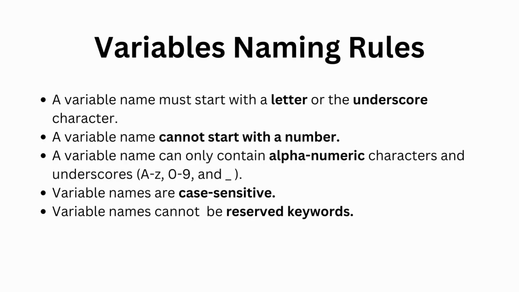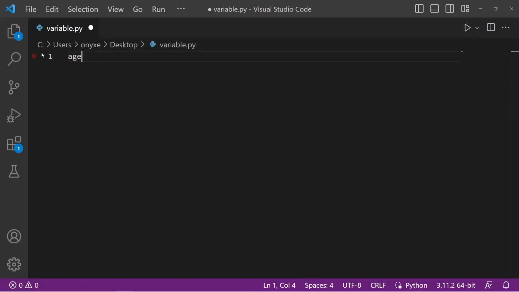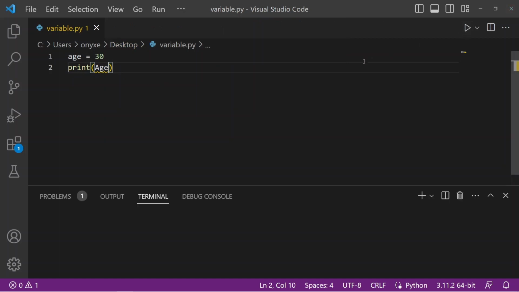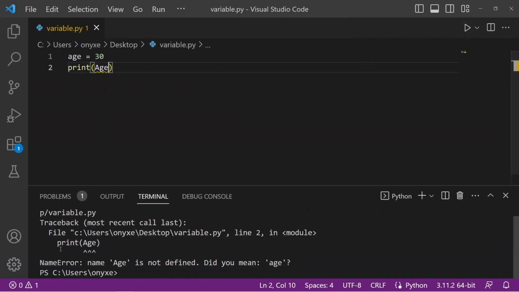We have some rules for writing Python variables that we must follow. A variable name must start with a letter or an underscore character, but it cannot start with a number. It must also contain only alphanumeric characters and underscores. Also remember that variable names are case sensitive. Say we have the variable age with some value, and if you try to print the value of the variable Age with a capital A, this will give an error because this Age is not the same as the age with all lowercase letters.